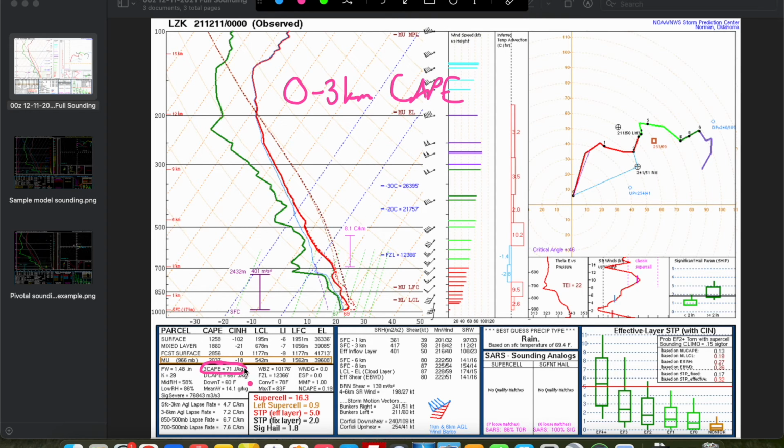So in this case, we have a decent amount of 3-CAPE, 71 joules per kilogram. Anything above 50 joules per kilogram is usually what I like to use as a lower limit for 3-CAPE. Anything above 50 is adequate for an increased potential for tornadic supercells. And the higher you get, the highest amounts I've seen are well into the 200s joules per kilogram of 3-CAPE. Those are your kind of higher end events, very favorable for tornadogenesis when you have supercells in a high near surface vorticity environment.